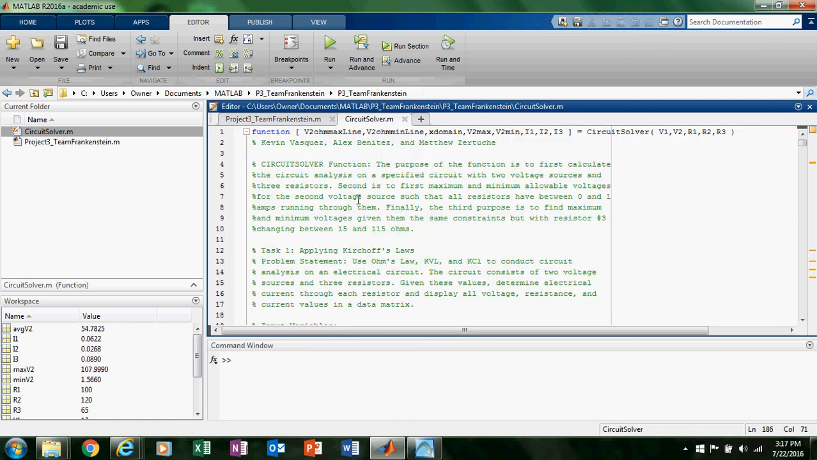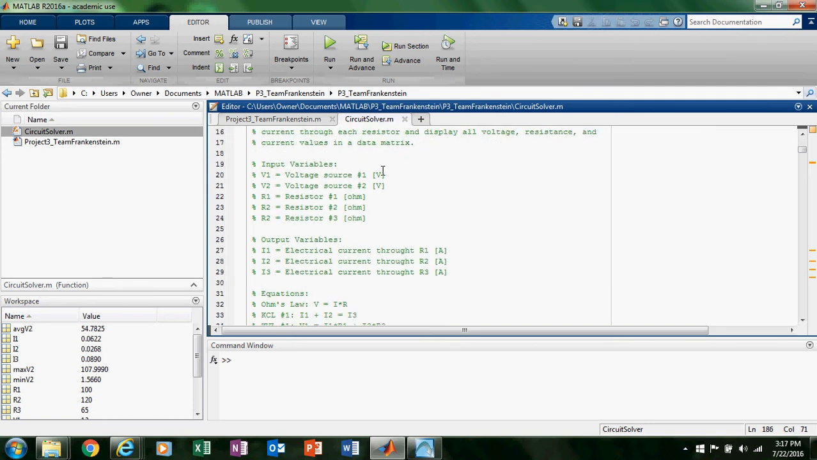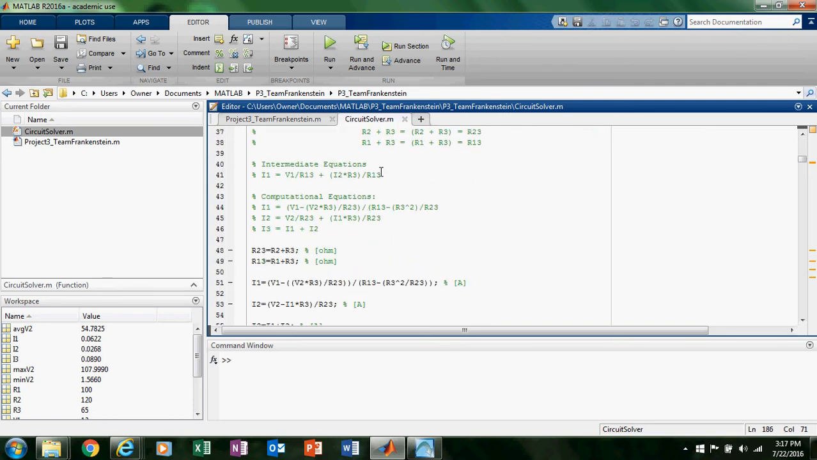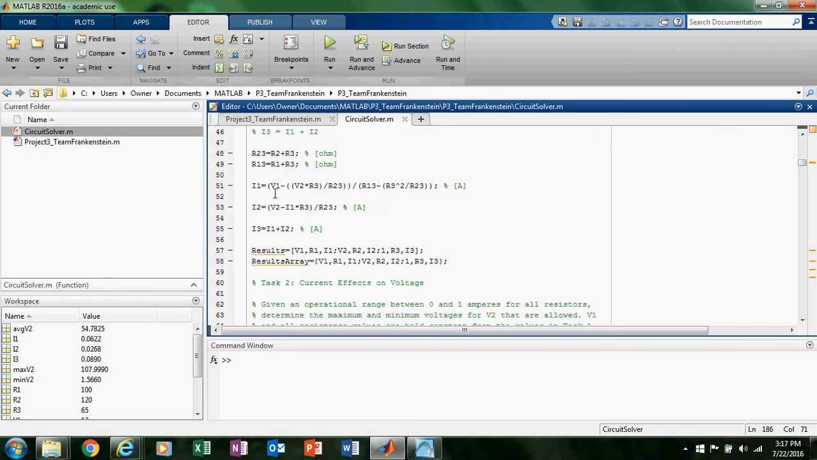So this right here is the user-defined function. It has the same comments as in the overall script. And here are the equations and code that was used to actually determine the real values.